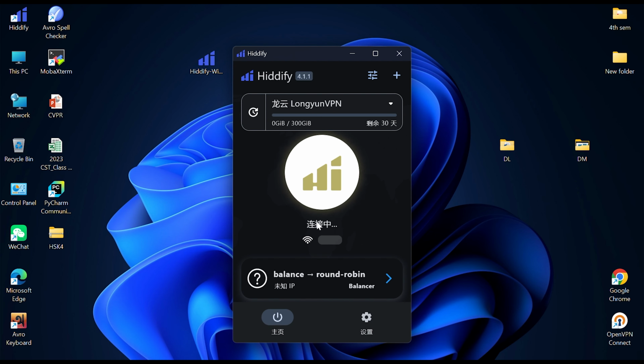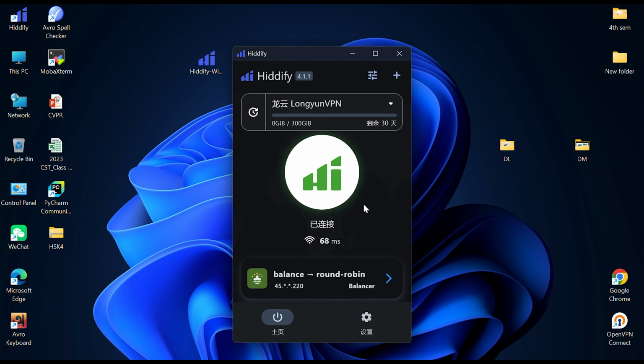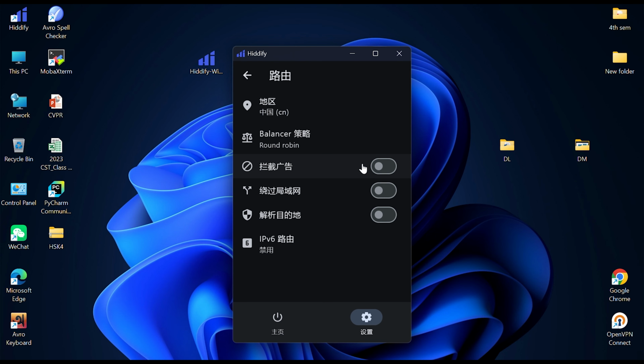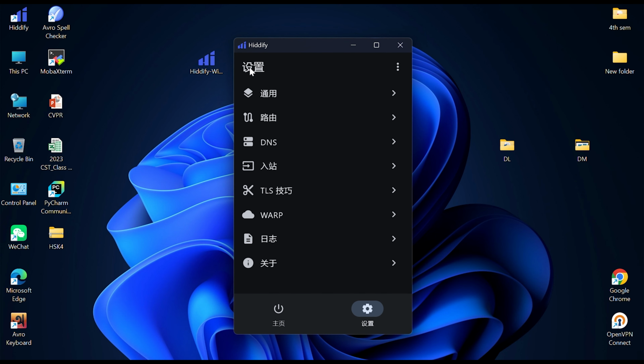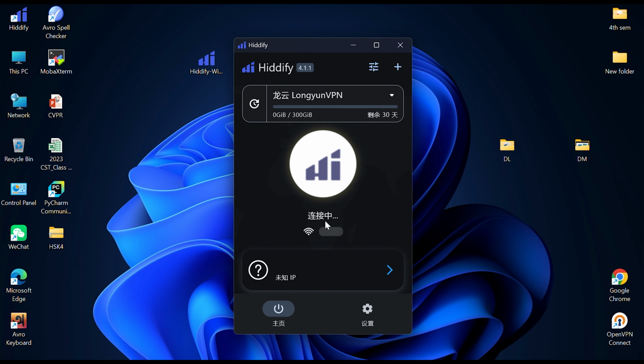So you just click the icon to connect the VPN. So you can see our VPN is connected. So this is just the normal basic settings. You must be careful about that. And we will go to the settings option. We will turn off the advertisement option to block the ads. So you can see, you just need to click and connect the app.